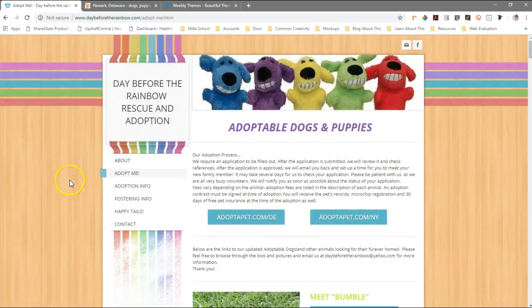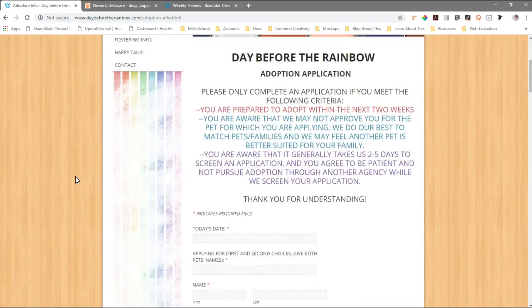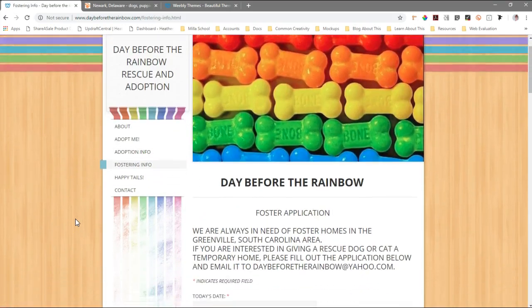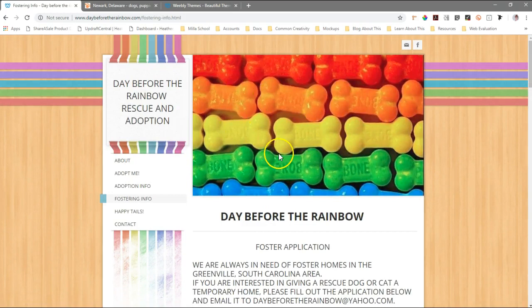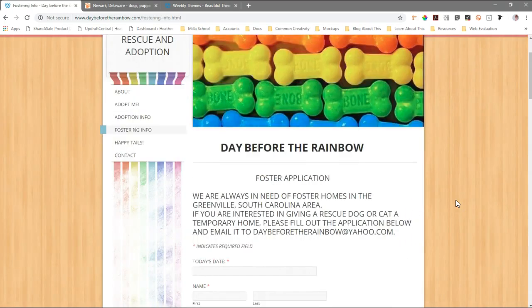And moving along, adoption info takes you straight to the application for adoption, and the same thing with fostering info. I love that image, by the way. That's so cute. I love that those go straight where they need to go. I feel like instead of adoption info and fostering info, it should say adoption application, fostering application, so they know that they're going to the application. Your navigation should tell them exactly where they're going. So they're expecting to get more info, and there's actually an application there.